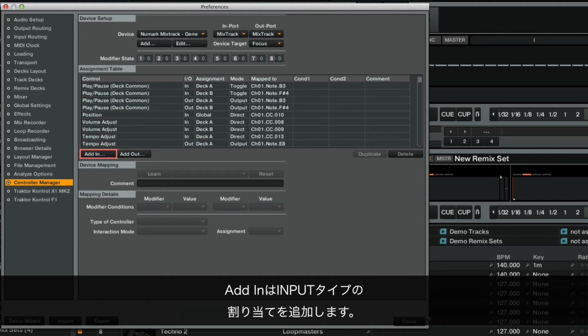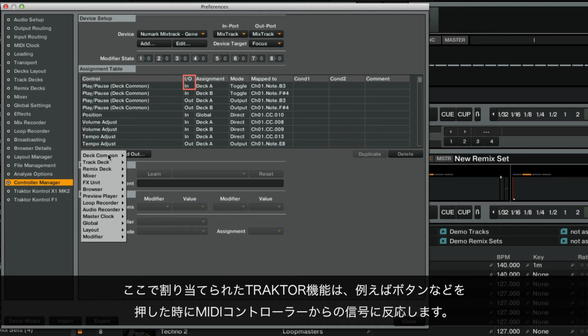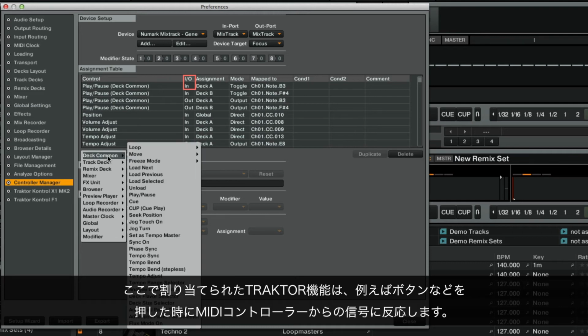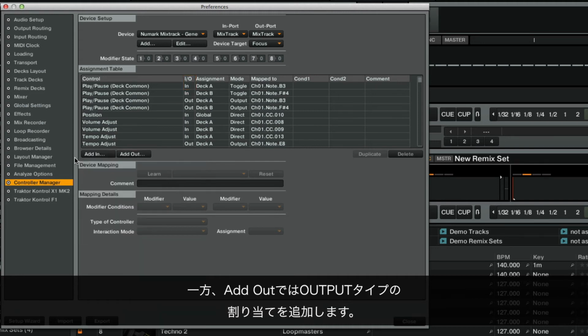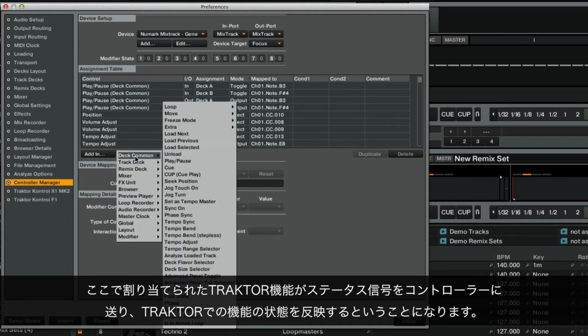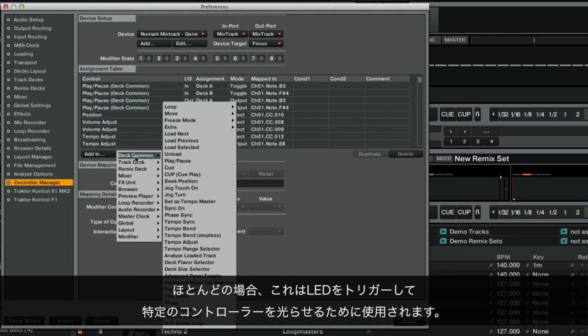Add In adds an assignment of the type Input. That means the assigned TRAKTOR function will react to an incoming signal from your MIDI controller, for example when pressing a button. Add Out, on the other hand, adds an assignment of the type Output. That means the assigned TRAKTOR function sends out a status signal to the controller, which reflects the state of the function in TRAKTOR. In most cases, this is used to trigger LEDs and illuminate certain elements on a controller.